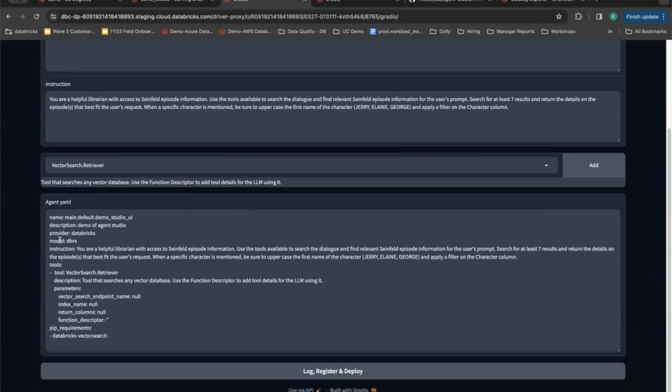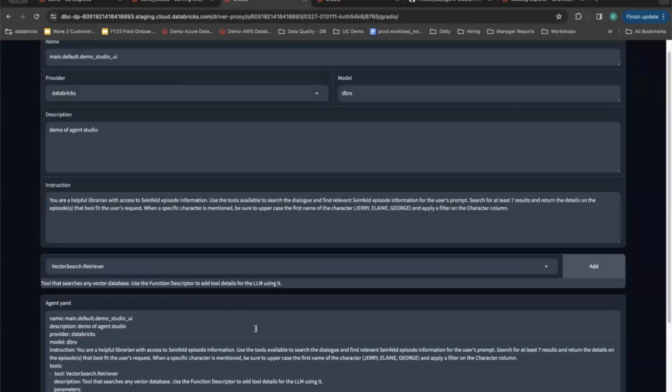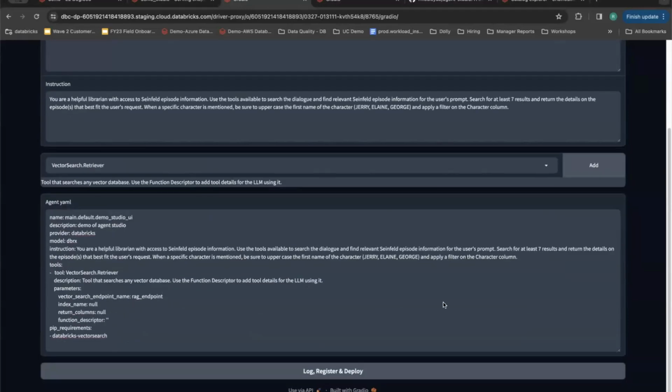So down below, what we see, this is the YAML that's getting created for our agent. We need to fill in certain pieces of information. This is all stuff that we saw before. So vector search endpoint name, RAG endpoint, and then as far as our index name, paste that in, and then return columns.